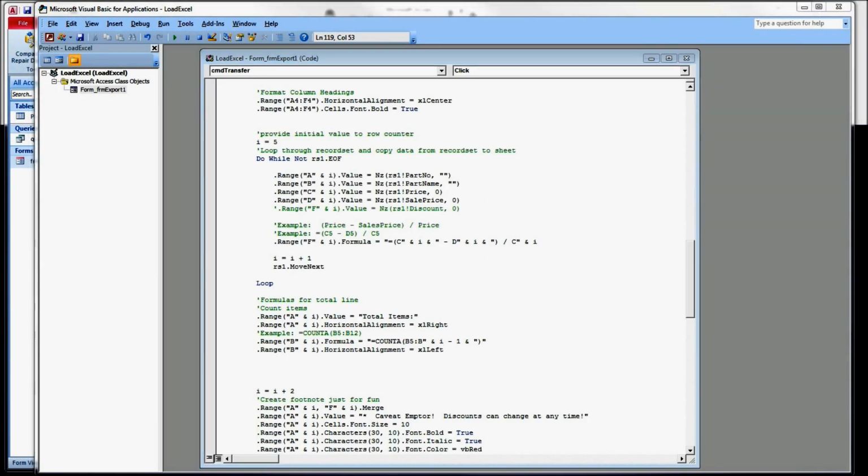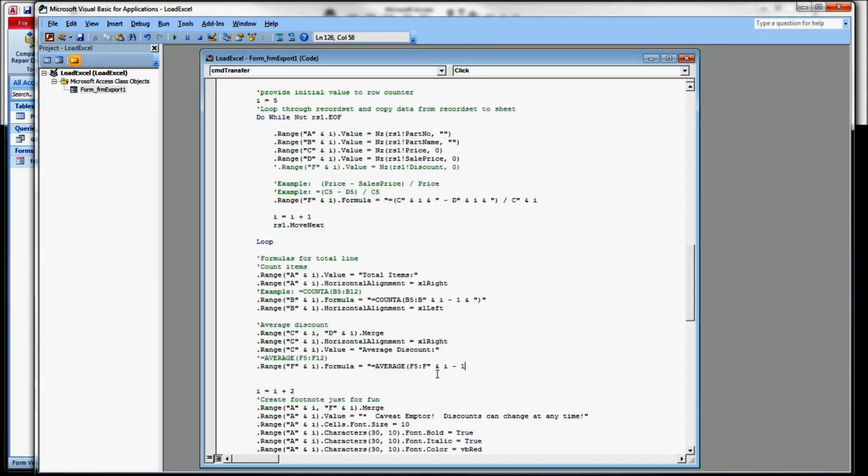I'm just going to copy all this in here and talk about it because we've already seen it. No reason for you to watch me type it. All right, so Range C, I, whatever row we're on, comma, D, I, and the merge statement we've already seen before. I want to right justify that word, and then we're going to put the words average discount in the new merged cell we created.